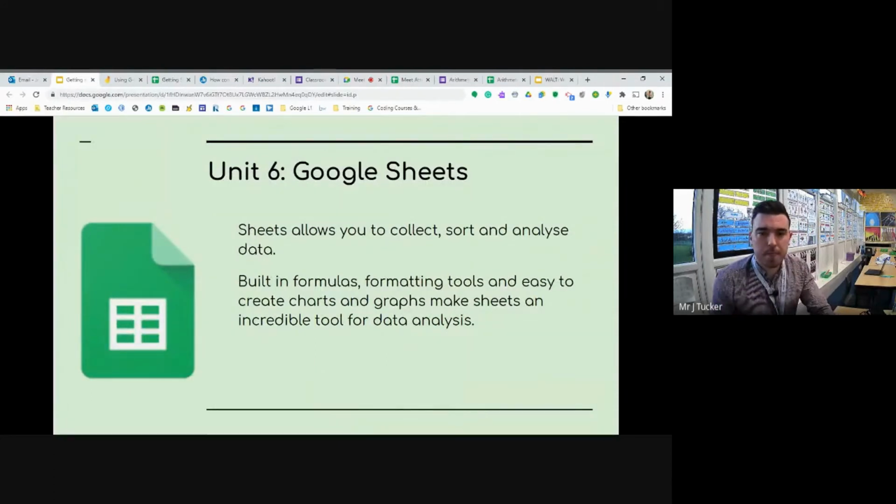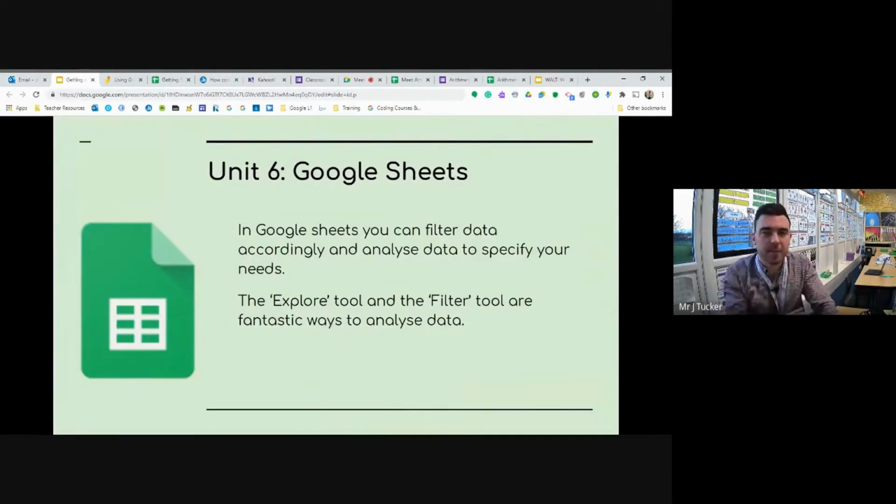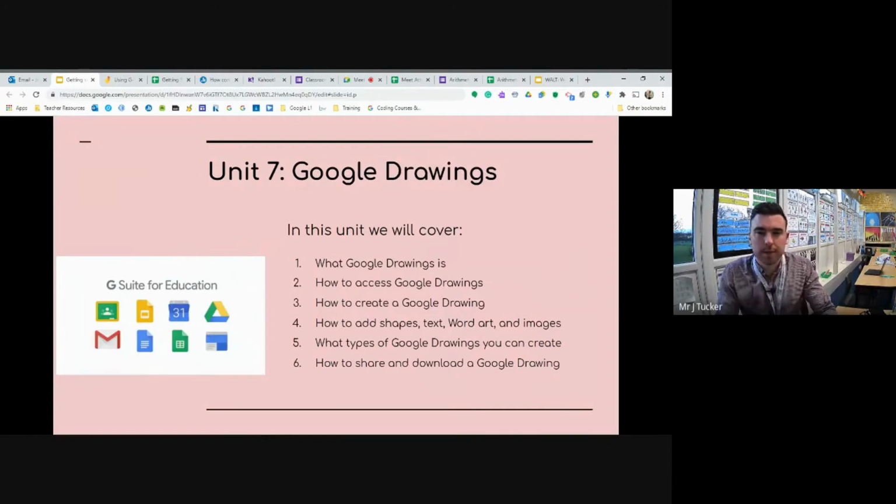So there is a little bit more that you can dive into with Google Sheets, but obviously we are running short of time and I want to really dig deep into Google Classroom.